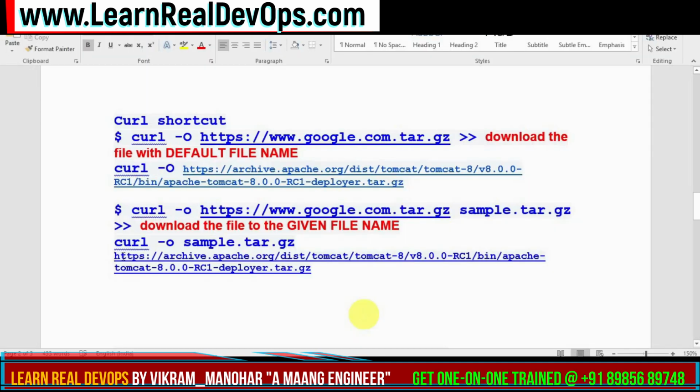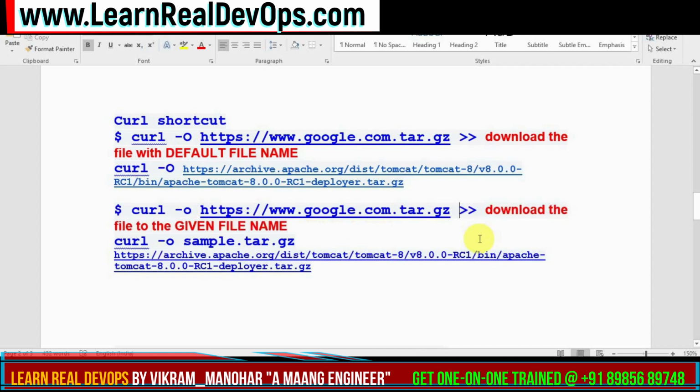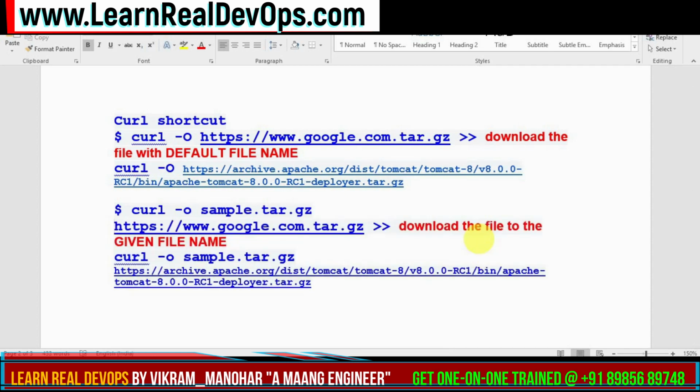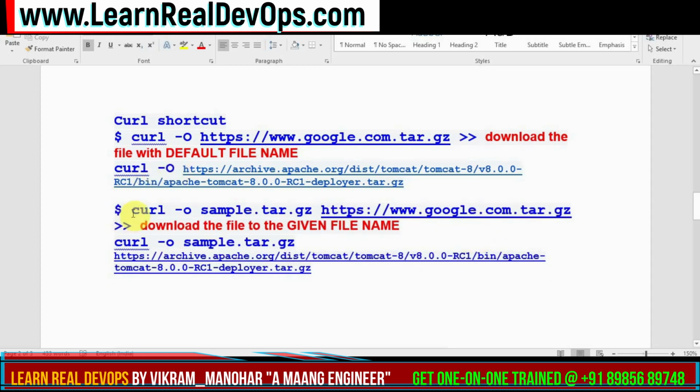Clear? Now let us take the next option. There is another option called -o. So curl -o, and you should specify the URL with the particular name with which you want to save the file. So let me rewrite the syntax. Now it should be correct. The syntax is curl with -o.